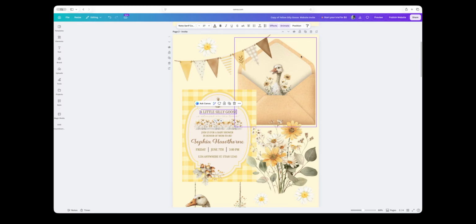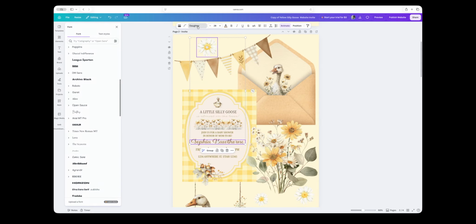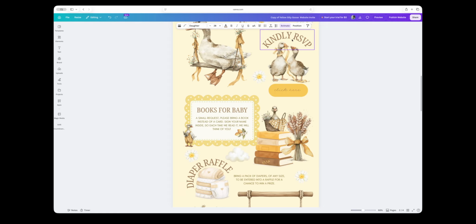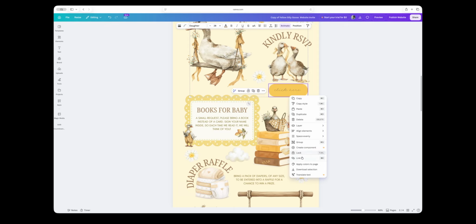Okay, so now we're into the main invitation and all the elements you can move around, edit just like the front page. You can change your font around, you could change the color, the style of the text. There will be areas in here where you could link. So if you're going to RSVP, I already have it linked up right here. Again, right click, click link. I already have this link set up to go directly to the RSVP page.